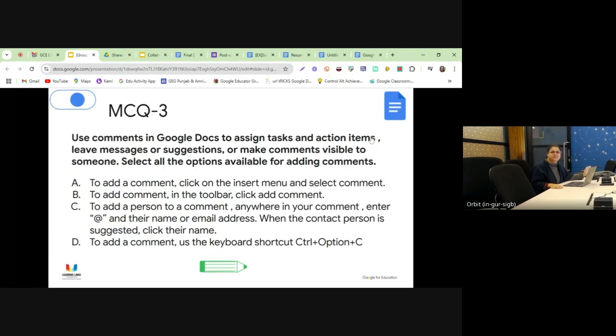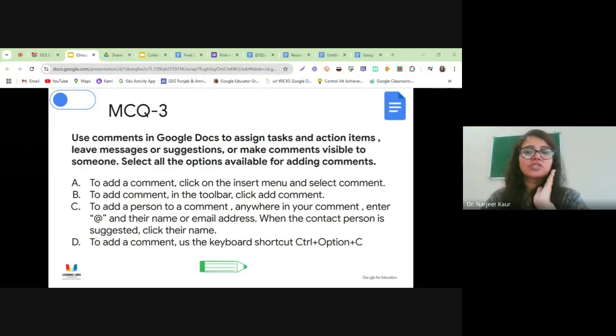This is longer, so select all the options. This is what we were mentioning when we started talking about it: the question is going to ask you to select all the options available, one option or as many options. It is going to give you very clear instruction. So, use comments in Google Docs to assign tasks and leave messages. What's the answer? A, B, and C. I see A, B, and C maximum here.